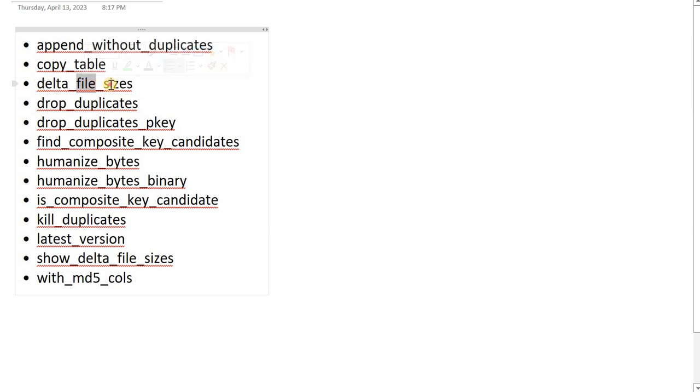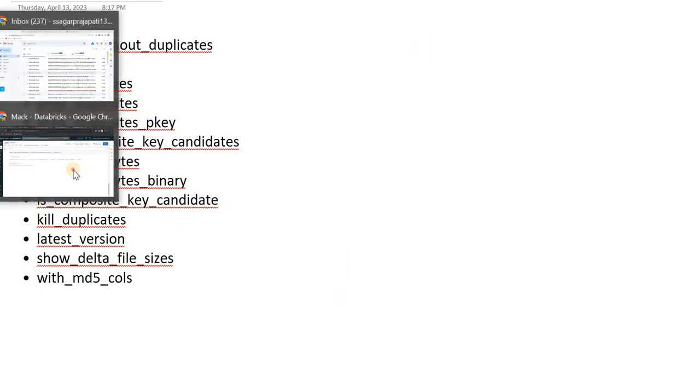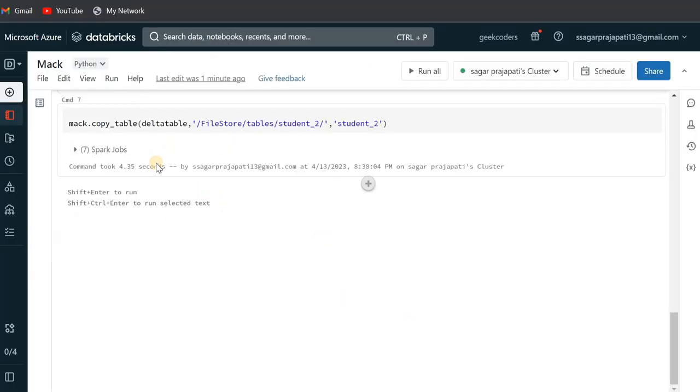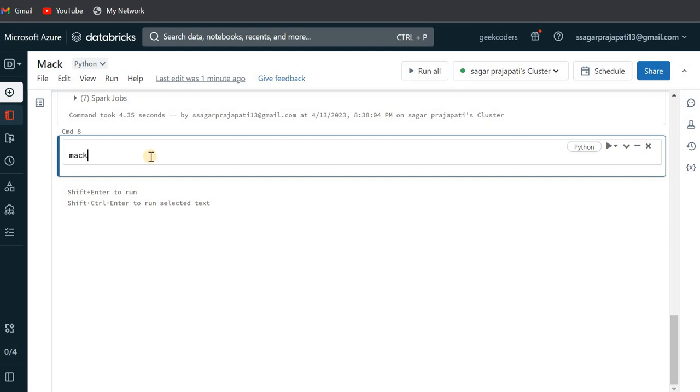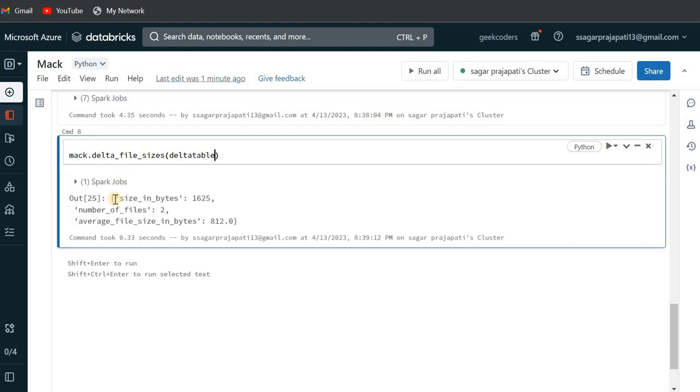So it is straightforward, delta file size. Okay, to identify the file size, I'll just go here and write MACK and call this function, and here we just need to pass the delta table. So it returns a dictionary, and you can see the size in bytes is 1625, number of files is 2, and average file size in bytes is 812. Cool.